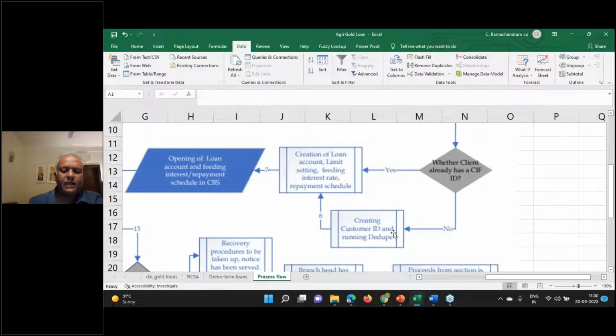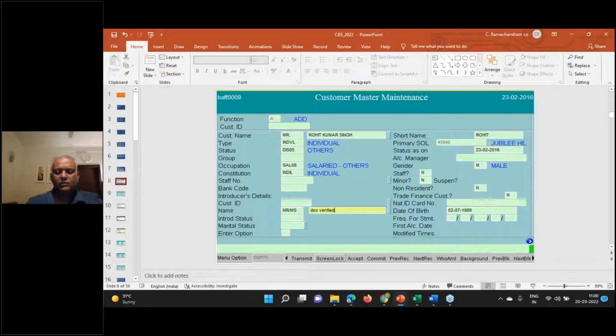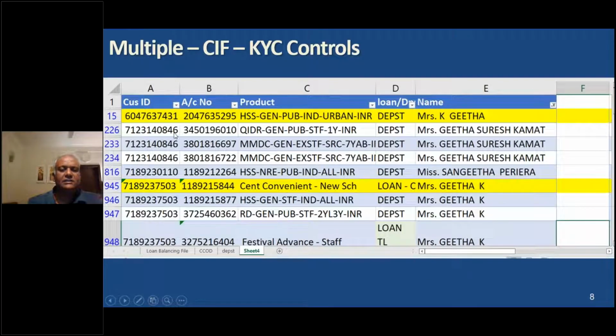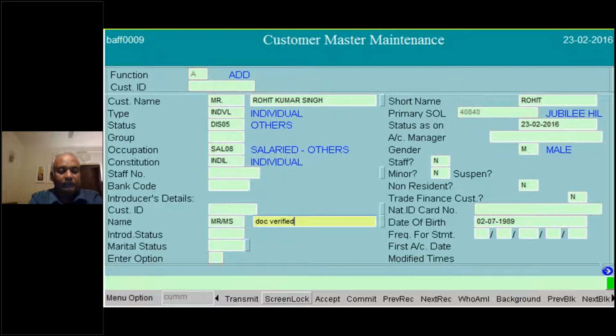This legend is for manual process, and this is CBS process, automated control, meaning that the system is asking whether you have an ID. If the borrower says yes, they will ask for it. If the borrower says no, they will create one more, and that's how these many names, these many CIFs are created for one single person, meaning there is no system preventive control. It is only a manual control working in the banks.